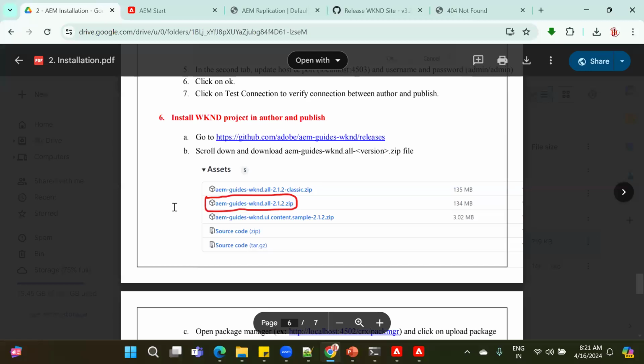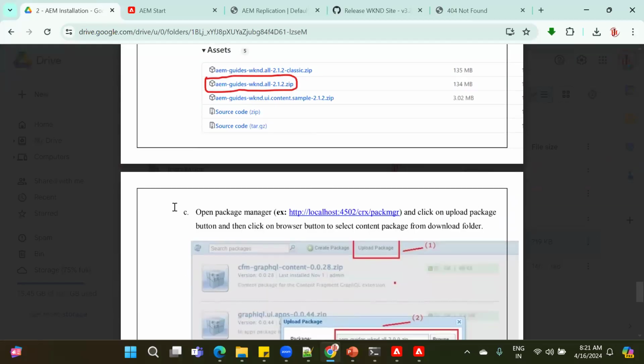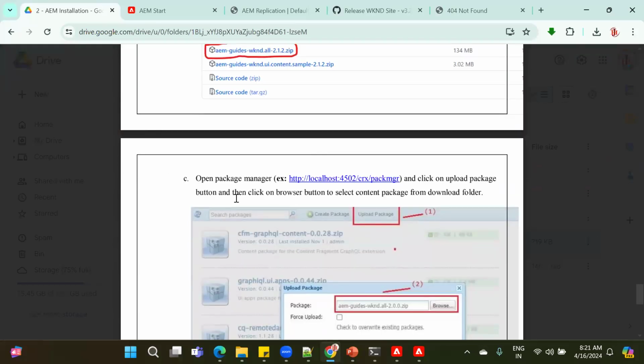In the last step, we have to install the Weekend project. To install it, access this console: localhost:4502/crx/packmgr, the CRX Package Manager. We'll discuss this console in detail later, maybe in the next session, where I will explain how to use this package manager. Just click on this link to open the package manager and install the Weekend project.